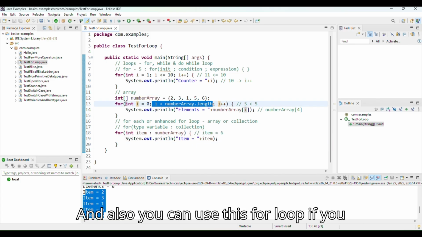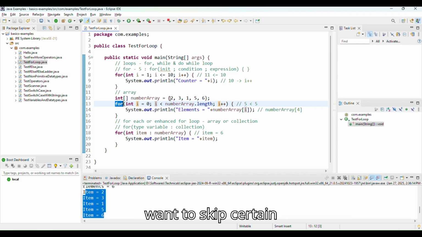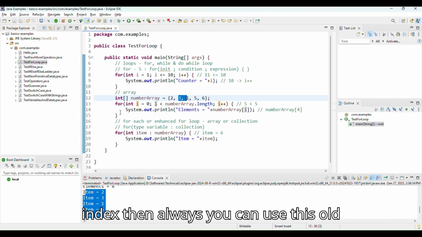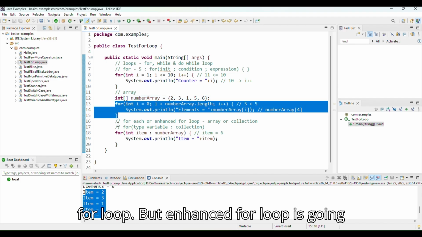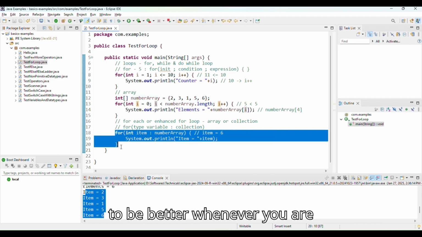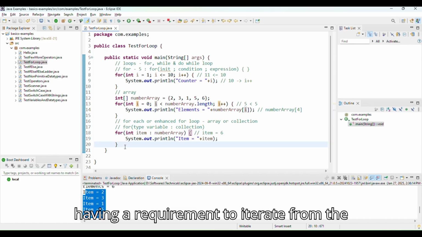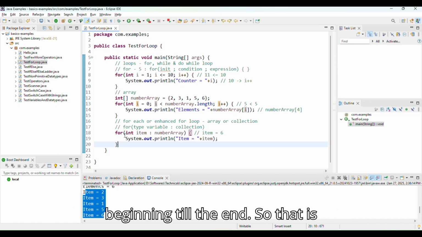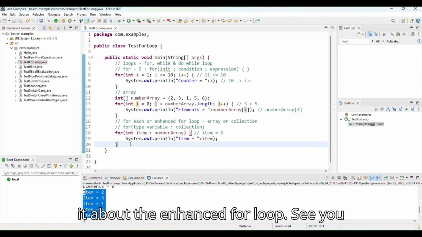And also, if you want to skip certain indexes, then you can always use the old for loop. But the enhanced for loop is better whenever you have a requirement to iterate from the beginning till the end. So that is it about the enhanced for loop.